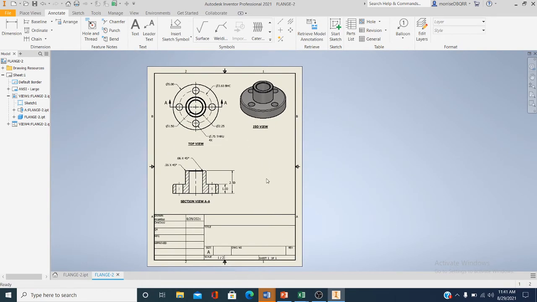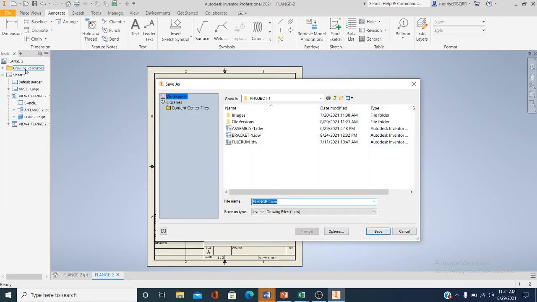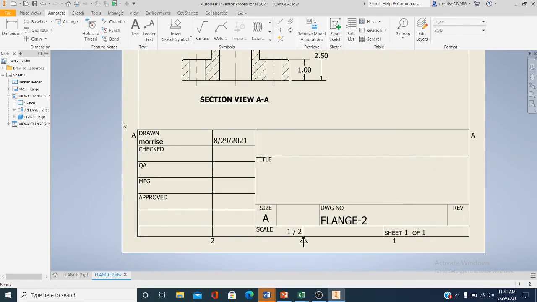So this is our drawing. Now we have to fill out our title block here, okay? So let's do a file save first so we don't lose everything that we've done up to this point. And notice it has the IDW extension, save. All right. Now, we have to fill out this title block. This is not acceptable here. We need to fill this out properly.